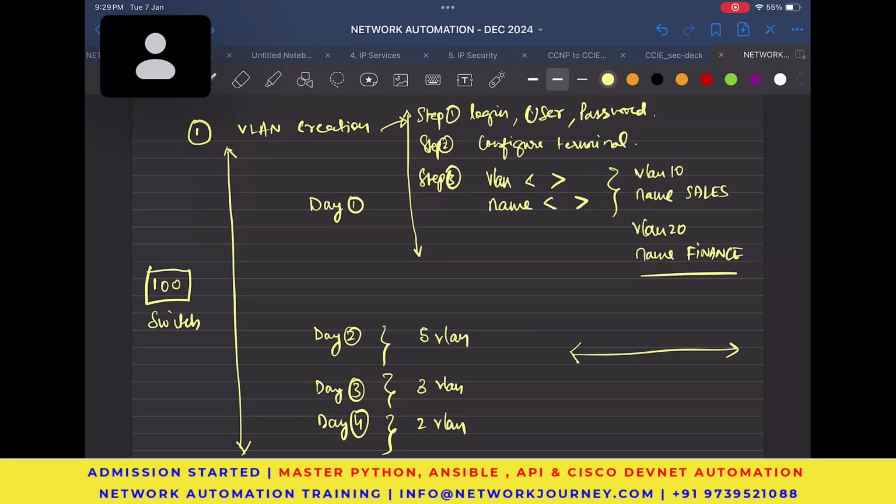Let's say on day one it takes 2 hours to go to every one of the 100 switches and put in this VLAN, and on the second day you go to another couple of devices. You might have to do some more VLAN creation. So the process repeats. You have to log into each and every switch and configure. You can consider this how the traditional job used to work.